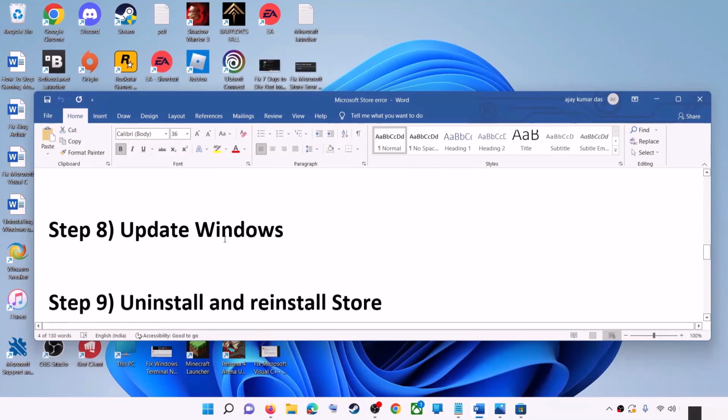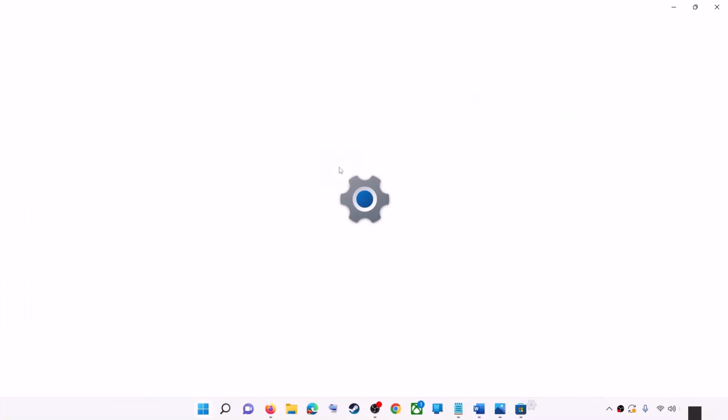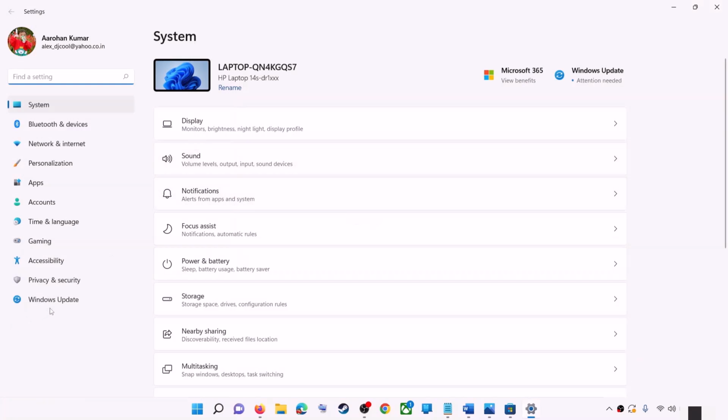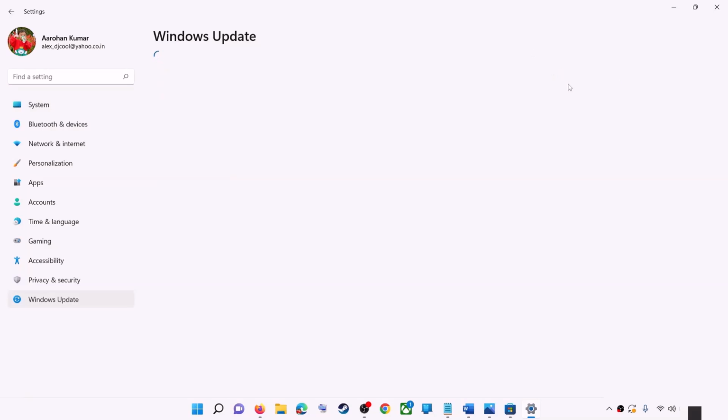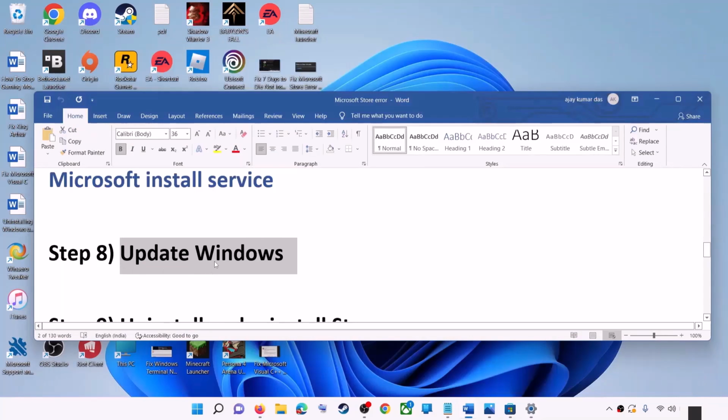Now the next step is to update Windows. Make sure that your Windows is up to date. So go to the Start menu, then click on Settings. Now if you have Windows 10, click on Update and Security. If you have Windows 11, click on Windows Update, then click on Check for updates. And then once the update is installed, restart your computer and then try to use Microsoft Store.